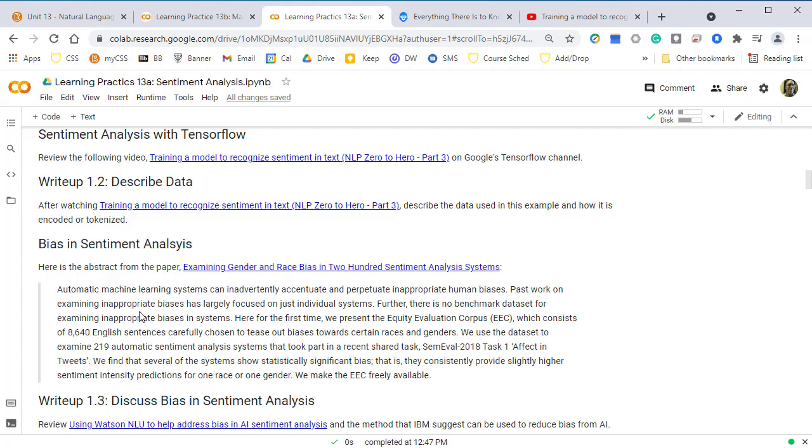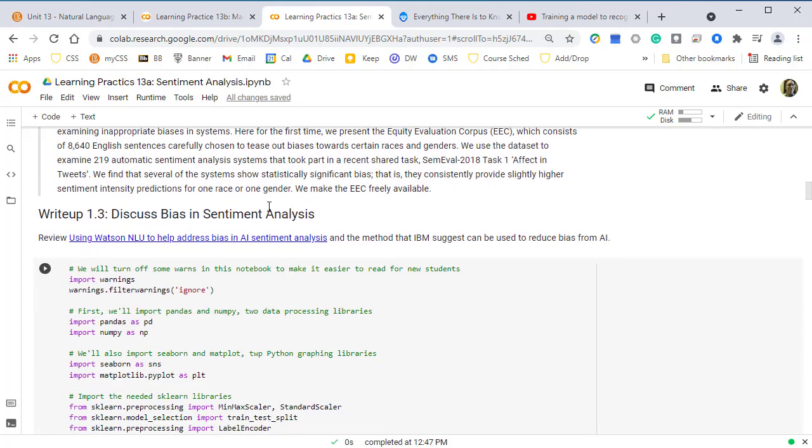Just like we've seen in facial recognition and other things, you have to be careful about your data and how your data is set up, because if you have poorly balanced data, you'll get a machine learning model that is biased, that will have some issues.